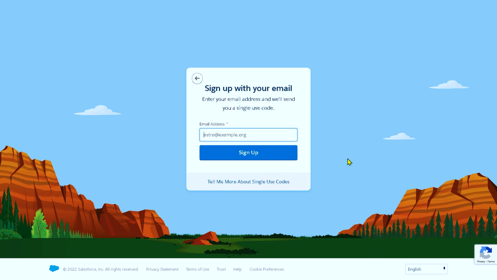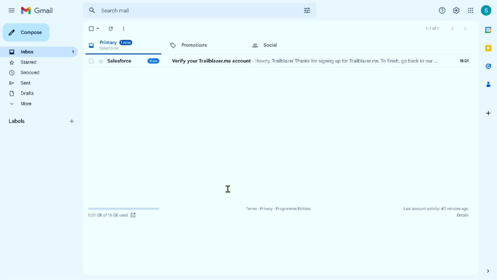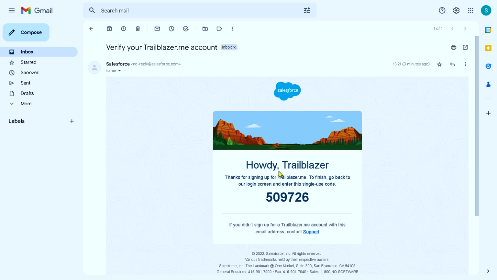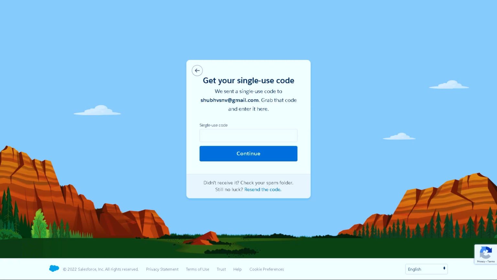So here I will put my email ID. All right. After putting this, simply click on sign up, and after that, it will send a code to our respective email address. So let's go to our inbox. Here it will show the verification code. So our verification code is 509762. Simply I will copy this, and after that I will put the code here and simply click on continue.